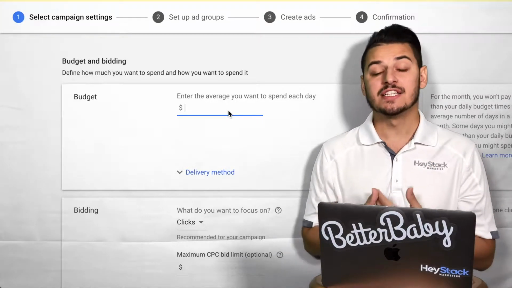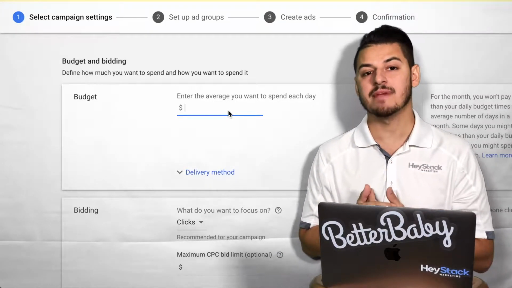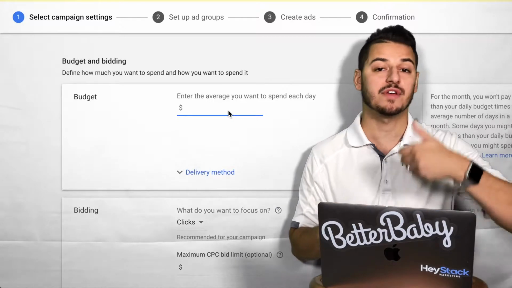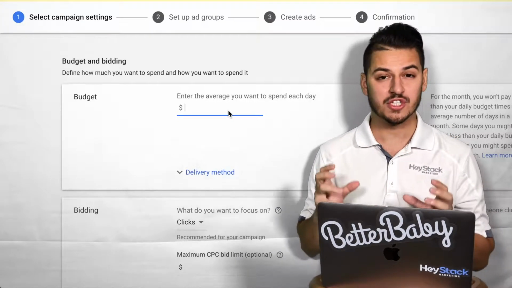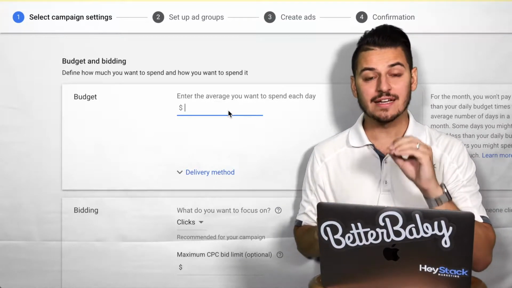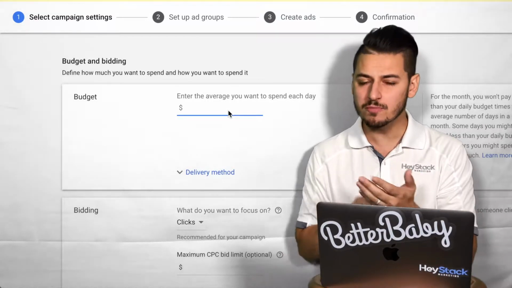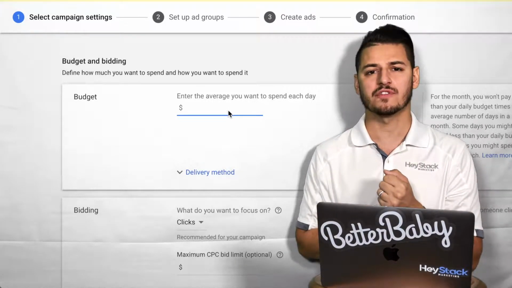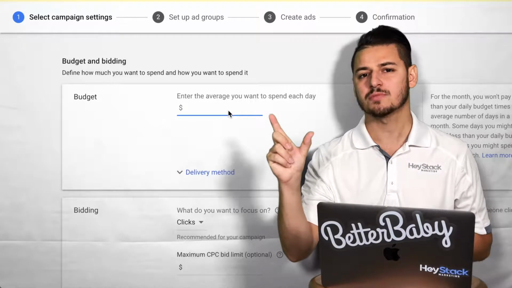Now the budget. This goes back to the keyword planner that I mentioned during my search-based ad campaign video, the previous video, where I gave you a general overview. You need to log into that keyword planner, choose the primary keyword that you're going to be targeting for this campaign, and look at the average cost per click.